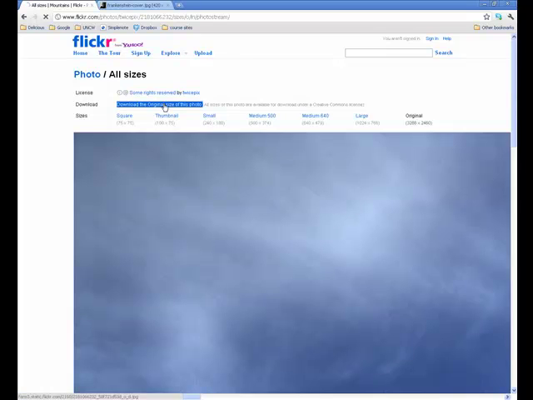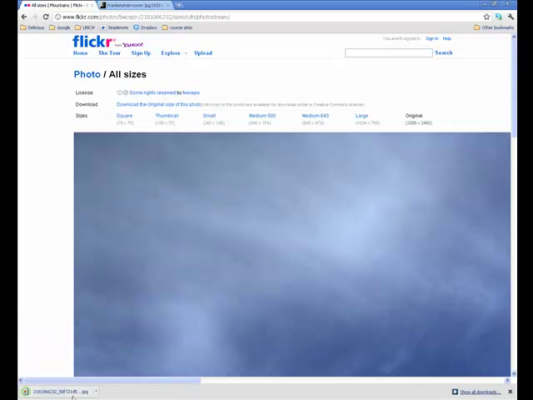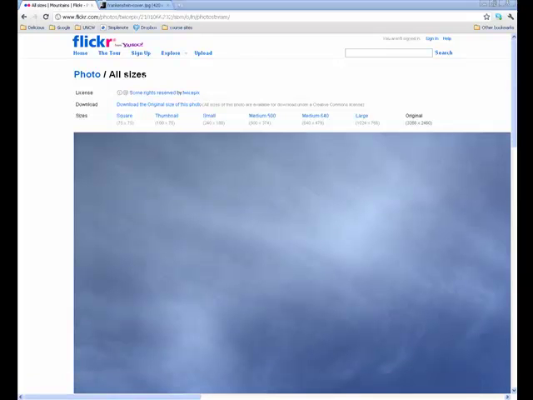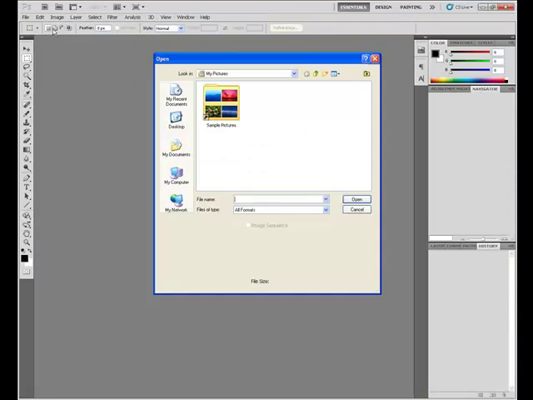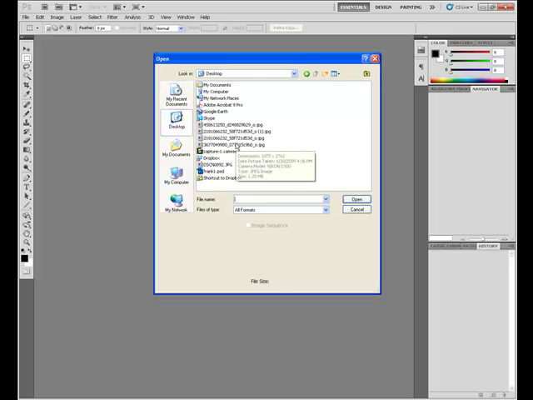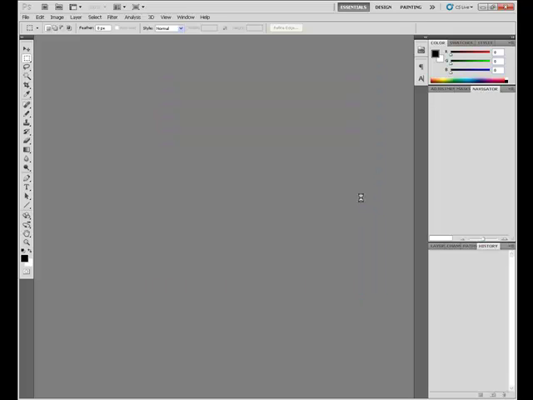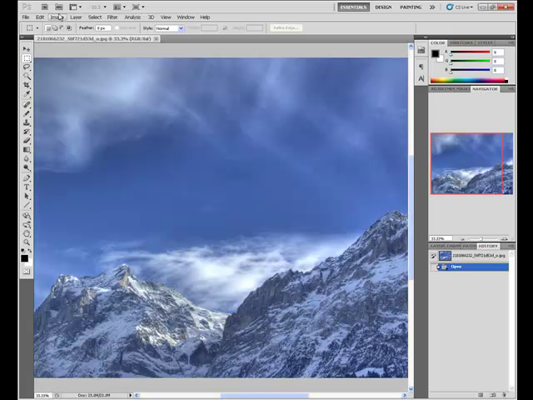So we're just going to download the original size here, and I'm using Chrome, the web browser. You can use whatever you want. I'm just pointing that out. So we got a pretty big picture here. I'm going to go ahead and open this up in Photoshop. Okay, should be here on my desktop. Let's see. I think that's it. Oh yeah, there she is. Okay, so we'll open that up. Okay, so there's our image.